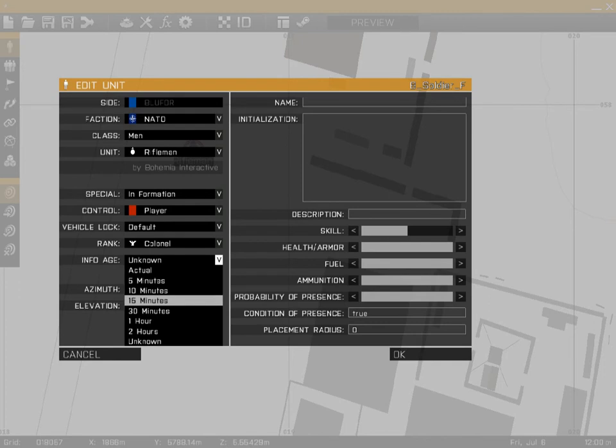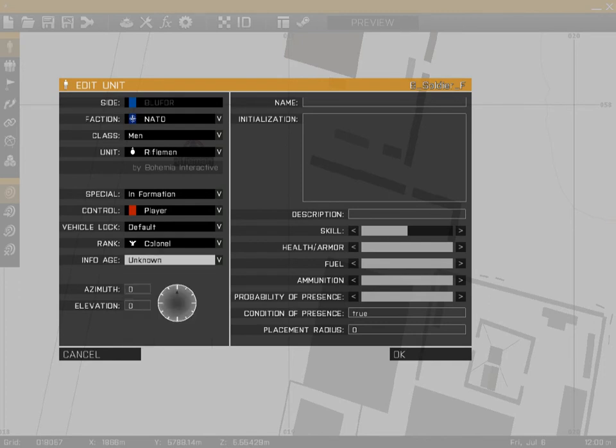Info age. I don't really know what this does exactly, but it's something to do with how long it takes until they find out there's an enemy in the area. Something really weird. I think you have to hook up to a module probably. Azimuth, I think I'm pronouncing that correctly, is the 360 degree spin. Right, that's the 360 degree spin.